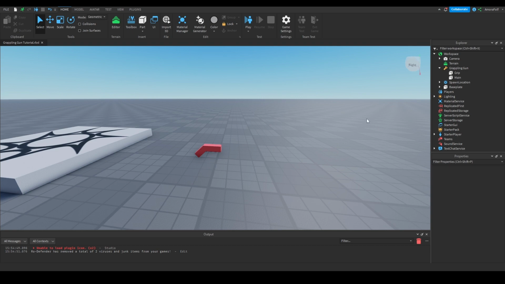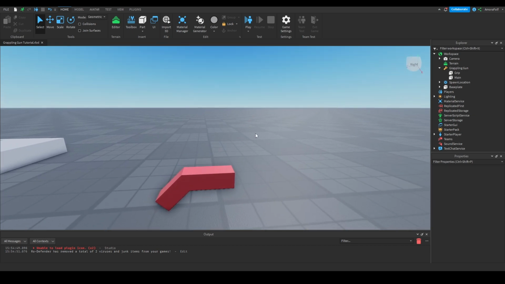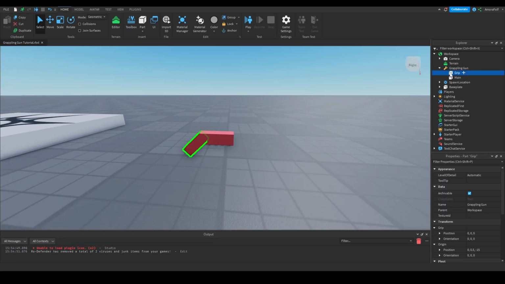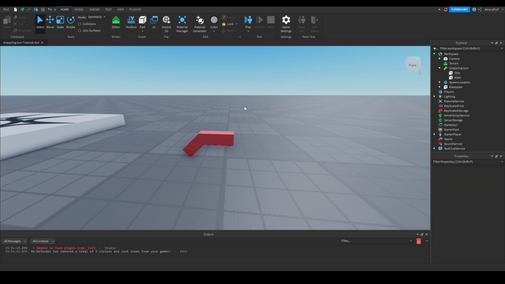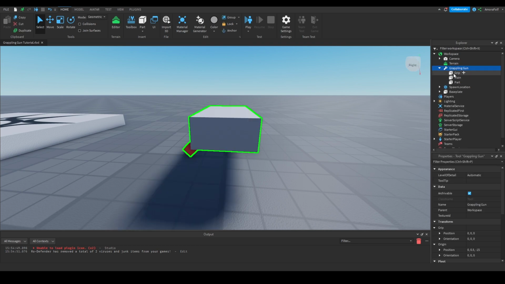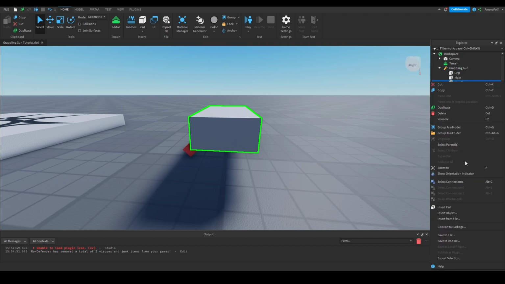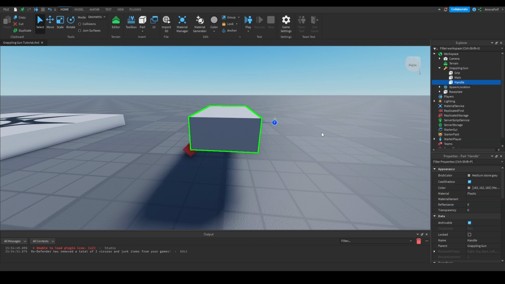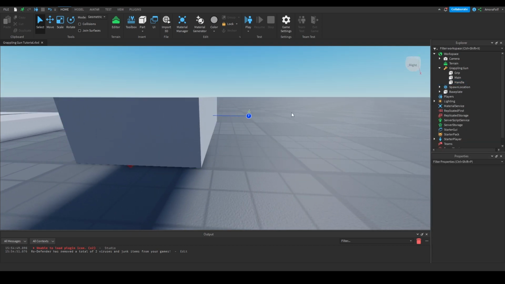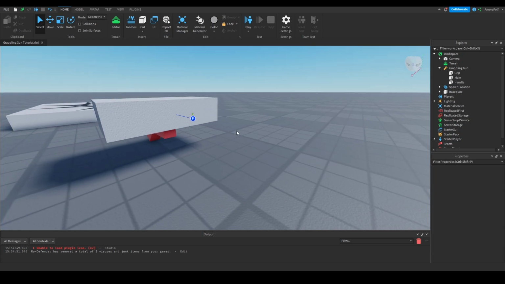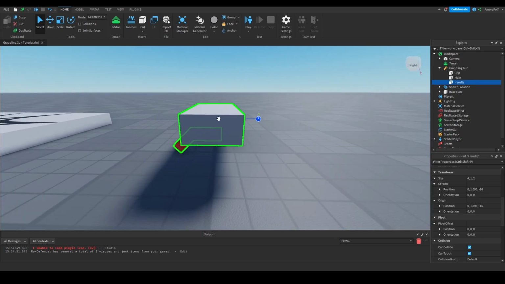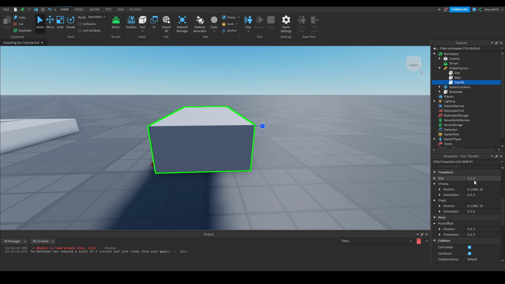Let's get started. So, right here in the workspace, I have a tool with 2 parts, the grip and the main. It really doesn't matter what the base model of the tool is. But what does matter is that in the tool, you have a part named handle. On the handle, you can click Show Orientation Indicator, which will show you the front of the part, which is this surface right here. You want the front to face the direction you want the tool to go.